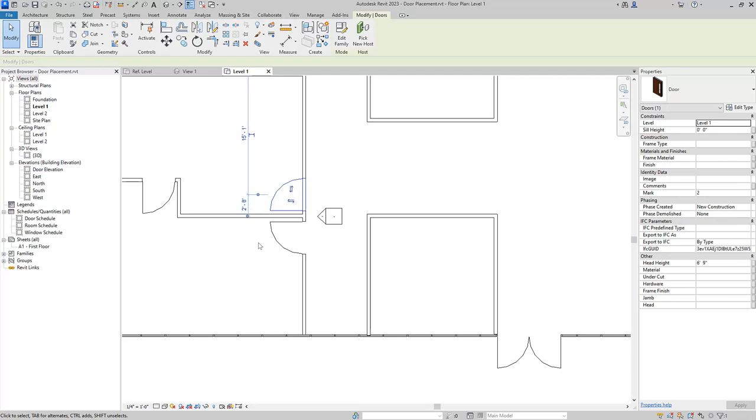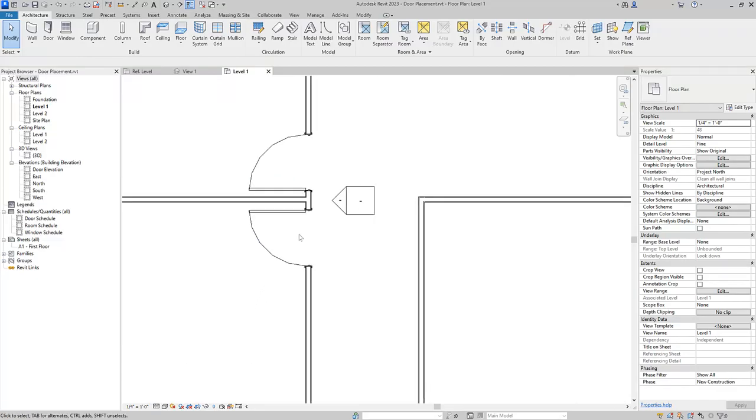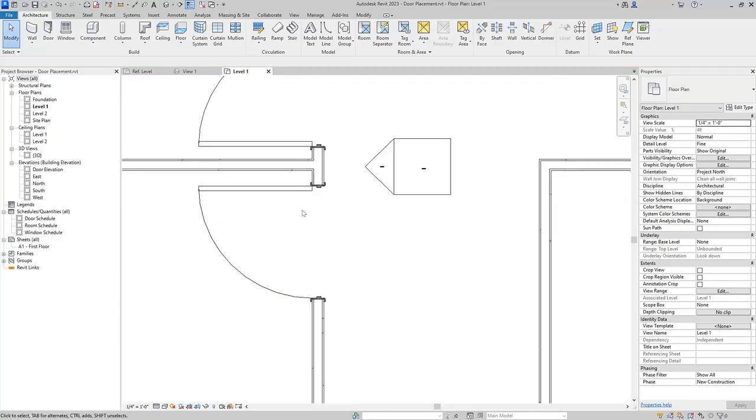Let's also check the level of detail in Plan. On the View control bar, we'll select the level of detail, and you can see presently this is set to Coarse. Let's set this to Fine. If we then zoom into the door, we can now see that the door panel is showing its full thickness, and also the frame and the jamb is now displaying as well.